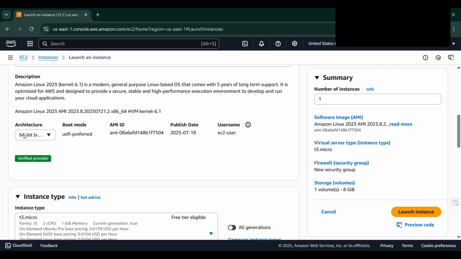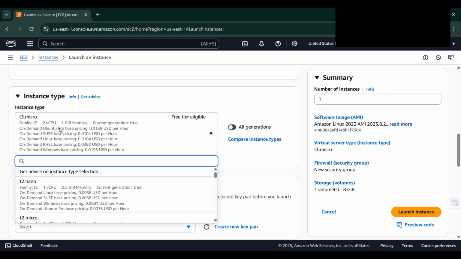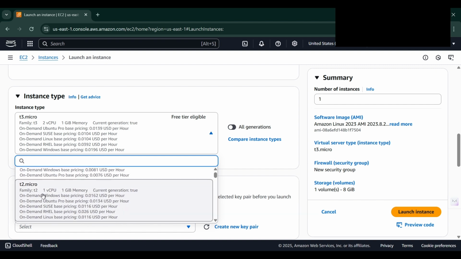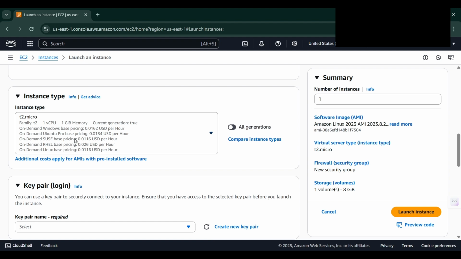Okay, and here I have chosen the 64-bit x86 architecture, and I am going to choose T2 micro. If you look at the T3 micro, the T3 family has two CPUs and 1 GB memory, but I don't want this. I am going to save my money, so I choose T2 micro, where I have one CPU and 1 GB memory. It will be sufficient for this task, right?